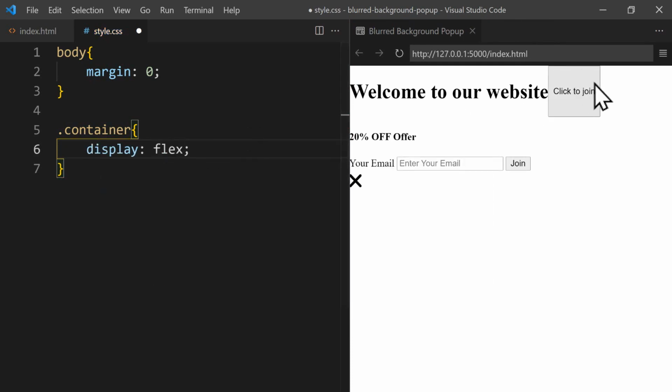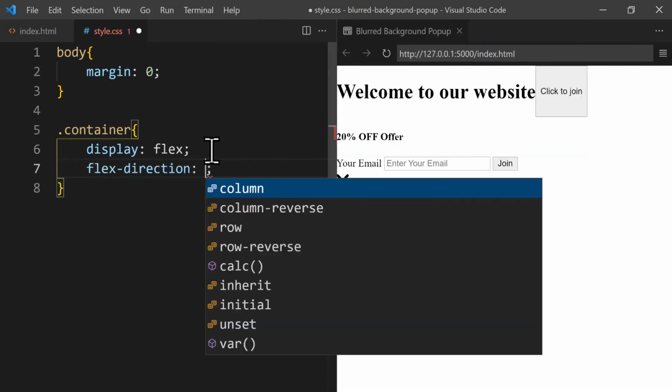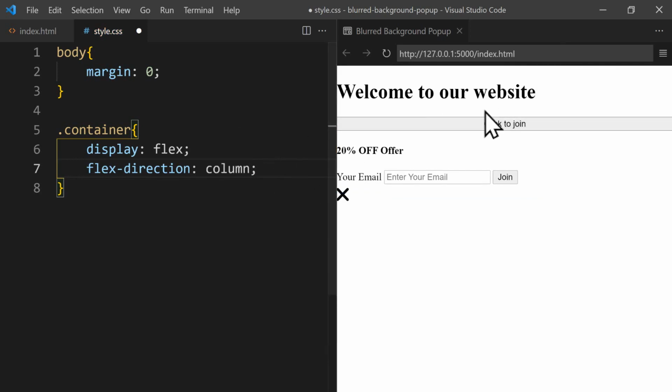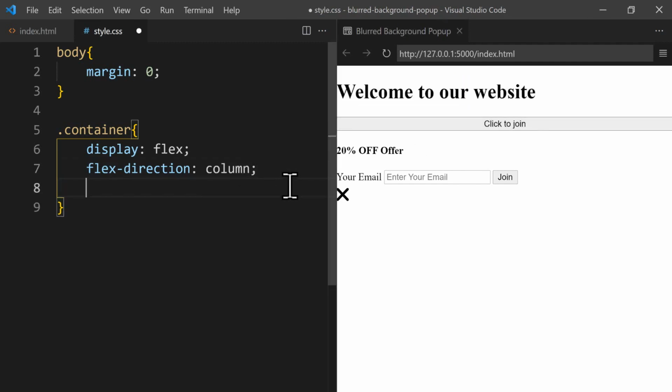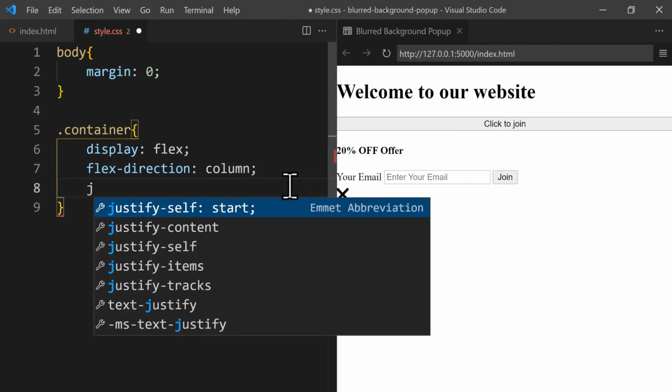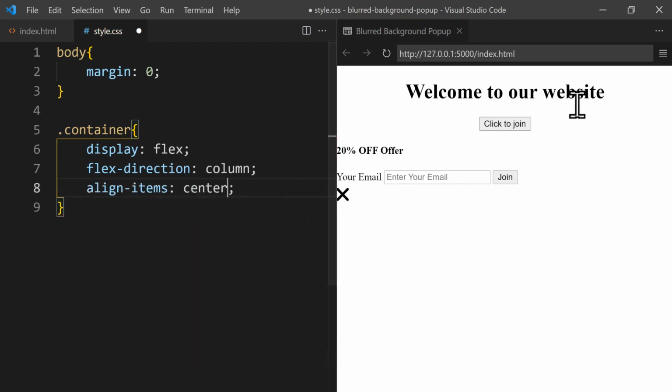As you can see, the button came next to the h1 tag. In order to prevent this, we just need to change the flex direction to column. The default flex direction is row, so you can see both items next to each other, but when we change it to column, they come right after each other, and also the first item on the top of the second item. Now we can use align items center to bring the items to the center horizontally like this.